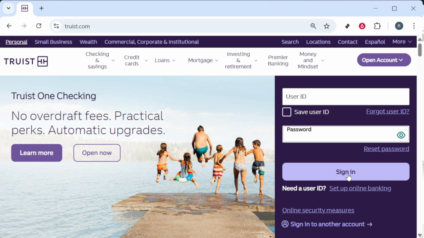And there you have it, an easy to follow guide to accessing your Truist online banking account.